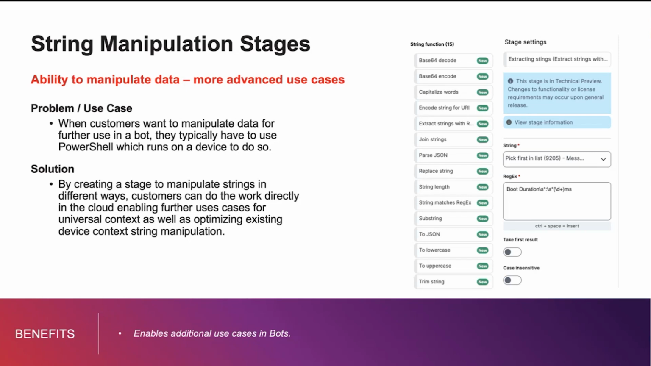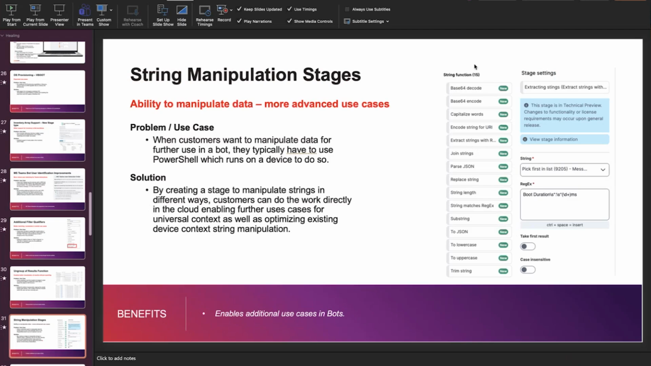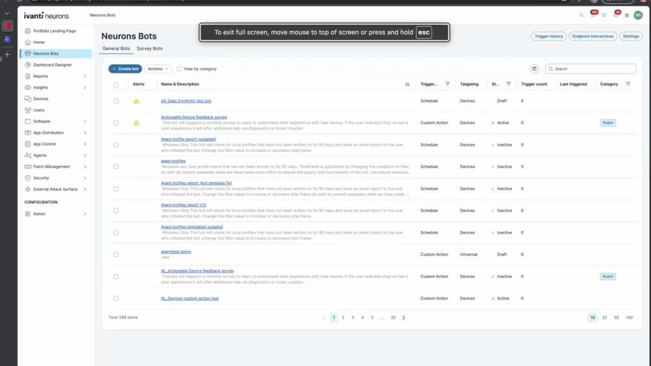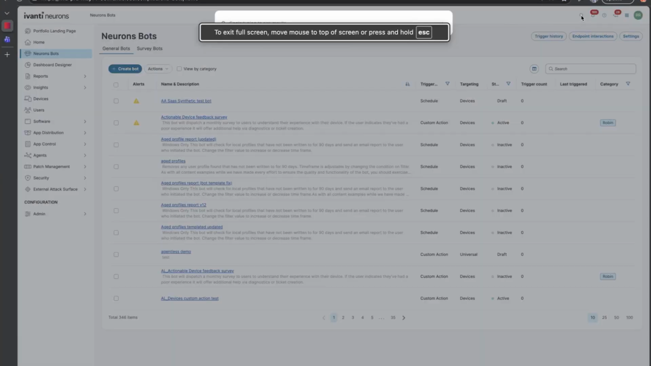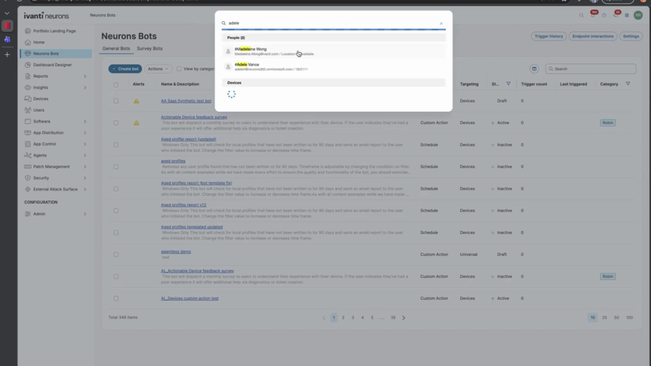So I'll show an example. In fact, we'll jump out right now and show that. I'm just going to come over here and browse to my demo PC.